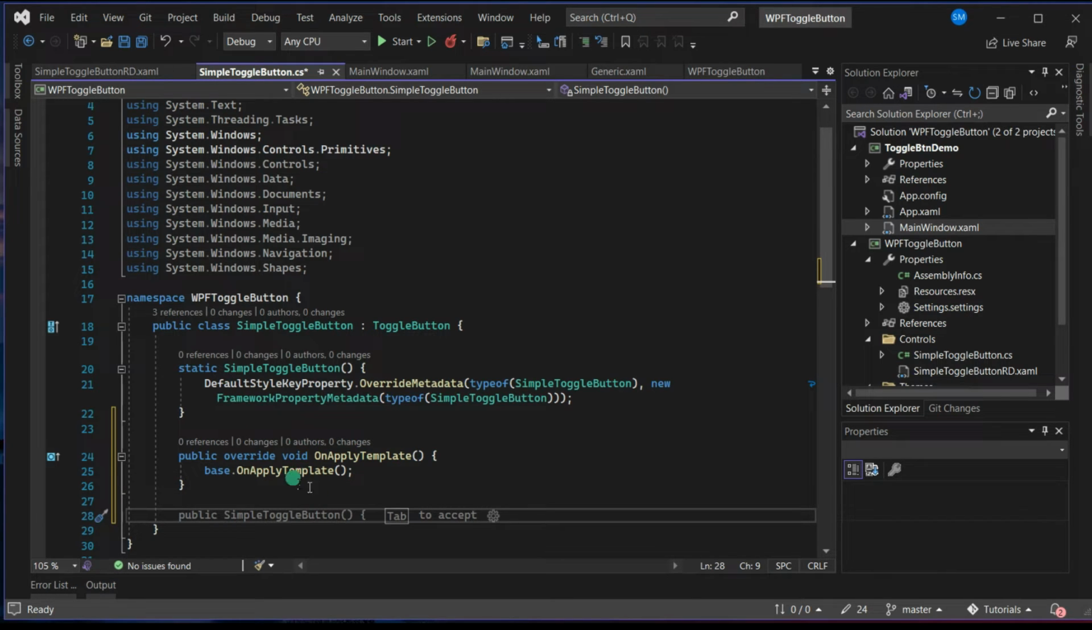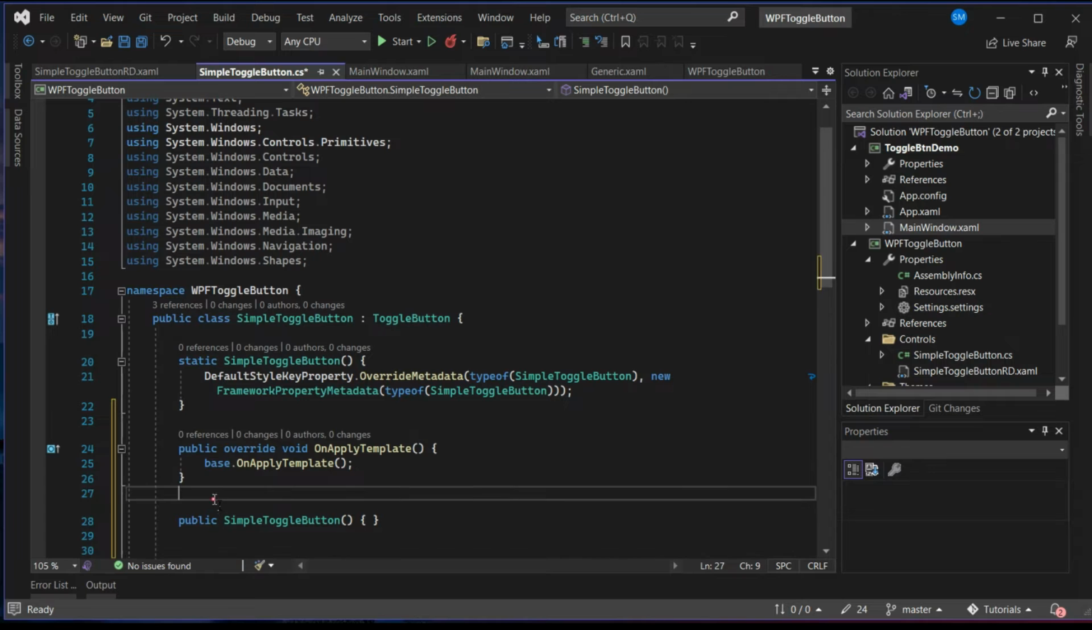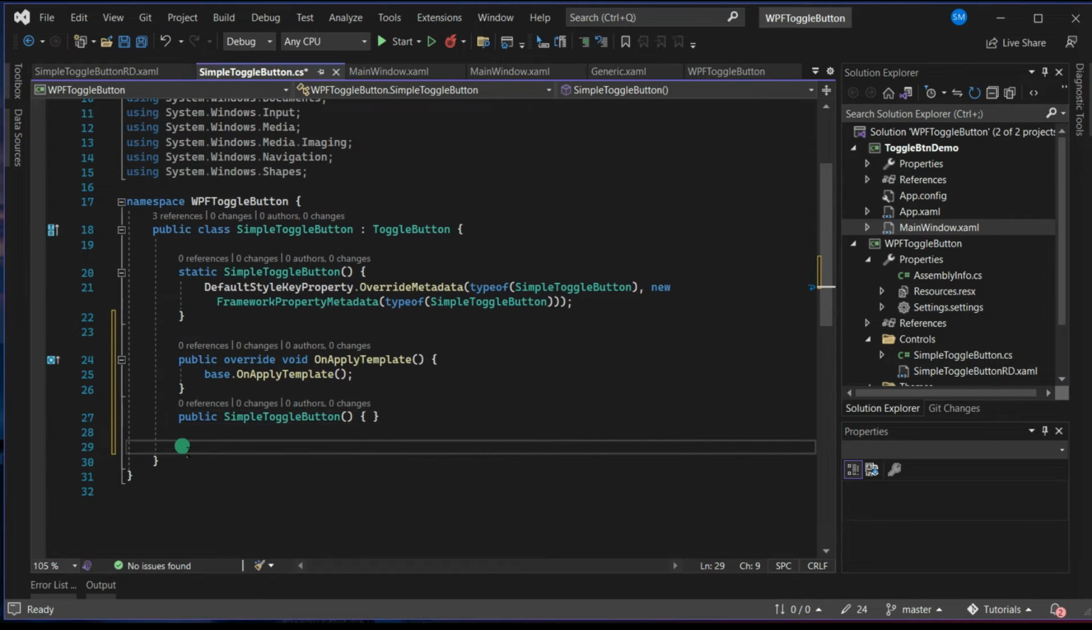We don't do that, and this is a static simple toggle button. So this is a static property. We need a static constructor, and we need a normal constructor. So we have a constructor. After these two are done, finally we go ahead with the properties.